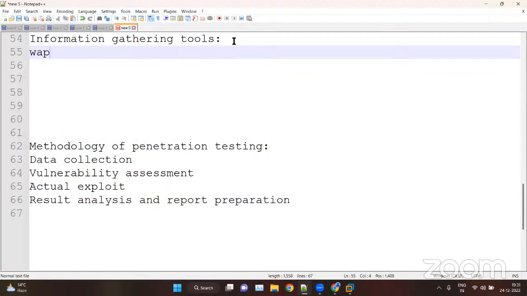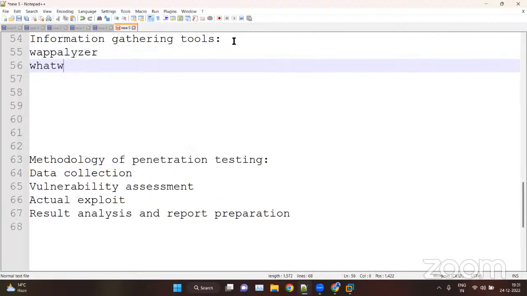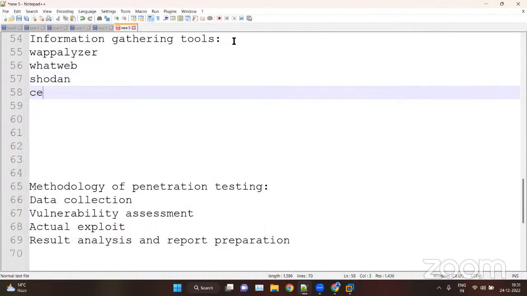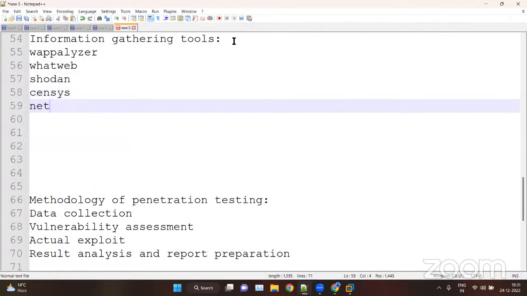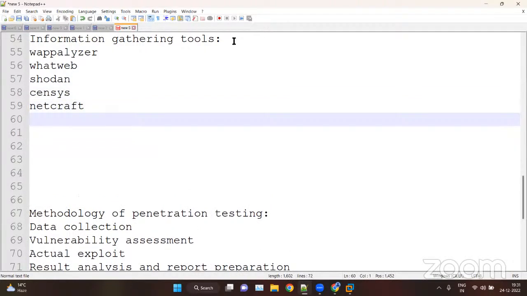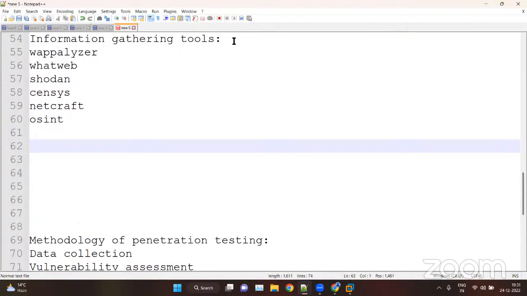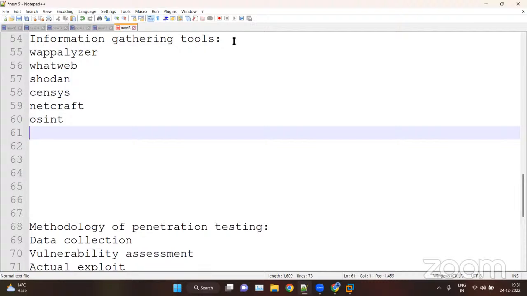First we will see the Webalizer. Second, we will see the WordWeb. Then we will see the Shodan, then the Censys, then the NetGraph. Then we will see only the basic commands, like the basics, and we will see OSINT for that. Then let's try this one, then we'll move forward.